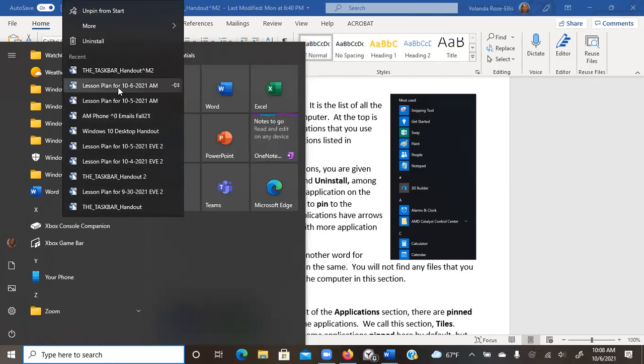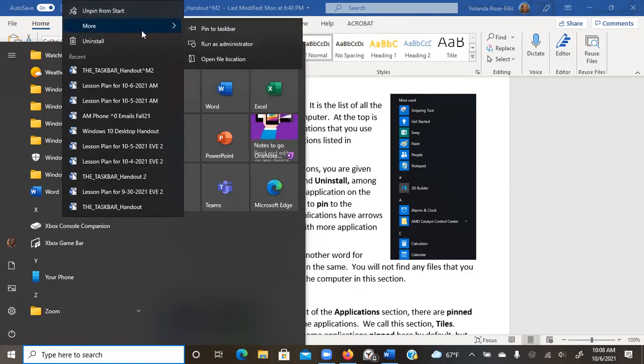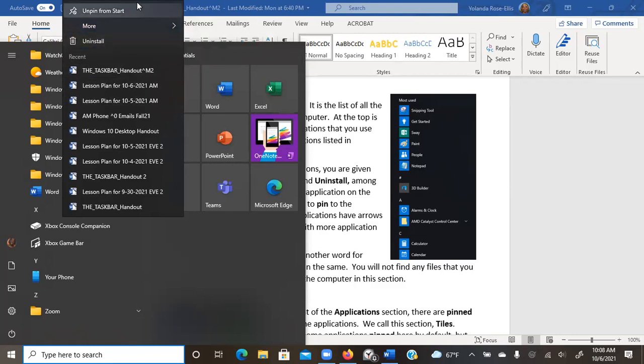Okay. So at the top, let me unpin. Wait, no more. Oh no, it's not pinned to taskbar. Okay, the reason why my shortcut menu when I right click on Word is so long is because it's showing me the 10 most recent Word files that I have used. These are all the recent Word files that I have used.